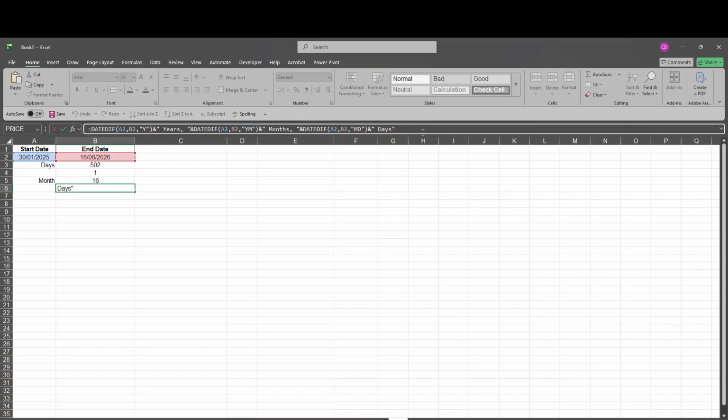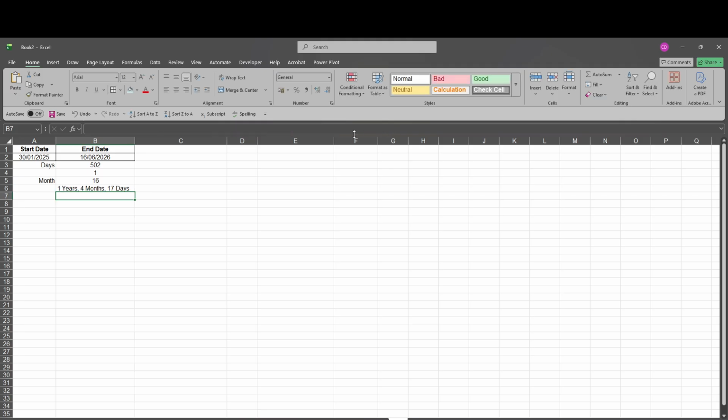Then press Enter. This will display a readable result showing the complete years, remaining months, and remaining days between the two dates. That's how to calculate date differences in Excel using simple formulas. If you're working with timelines, employee records, contracts, or schedules, these formulas can save a lot of time and help you get accurate results quickly.